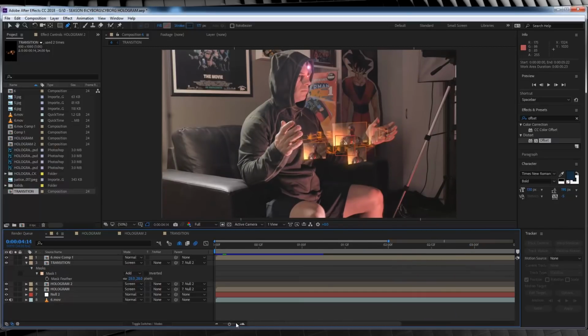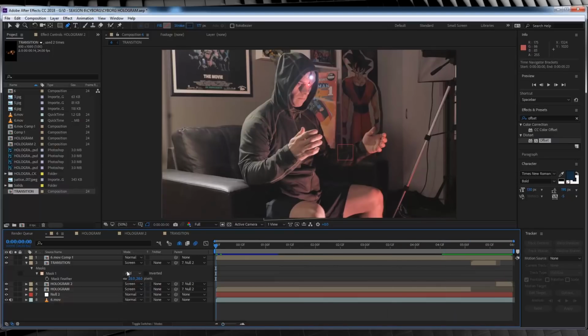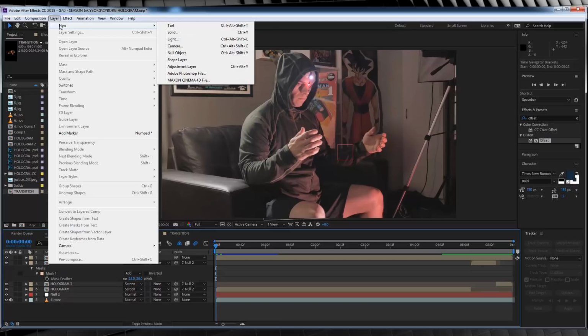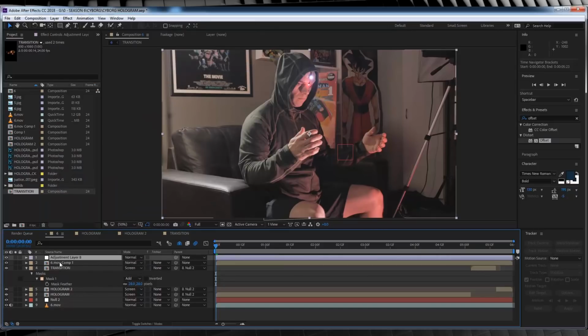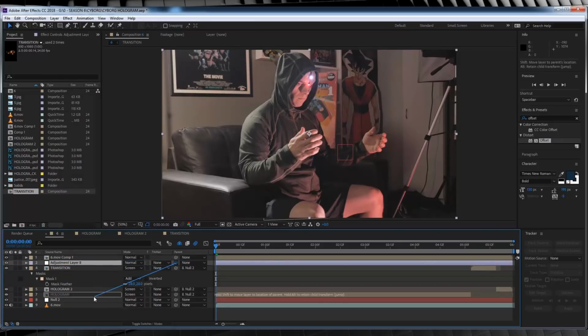And thankfully, it's pretty easy. All we're going to do is add an adjustment layer to add a little bit of light generation from both of our hands. Just to better sell the effect that the hologram is emanating from both of our hands. So let's head up, add a new adjustment layer, making sure it's underneath our rotoscoped hand, and then we'll just parent it to our null object.